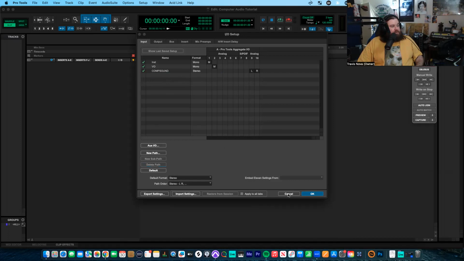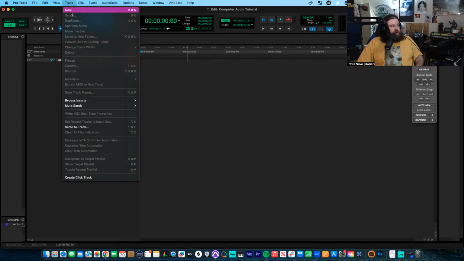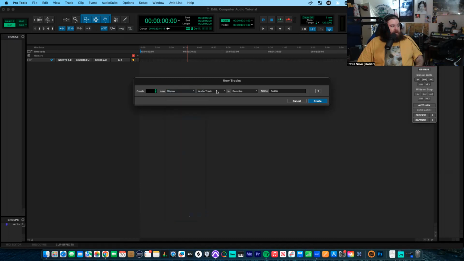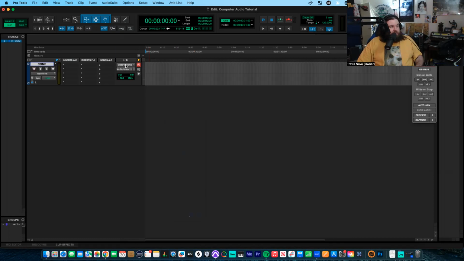So once we do that, we're going to make a new track, stereo, audio. We'll just call this Comp. And we're going to make the input the one that we just created, Comp Sound. So when you're recording audio from your computer, it's smart to mute it, then trigger it into record mode, and then begin the recording process.